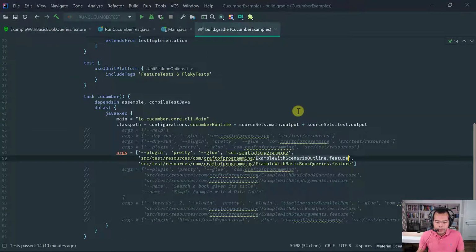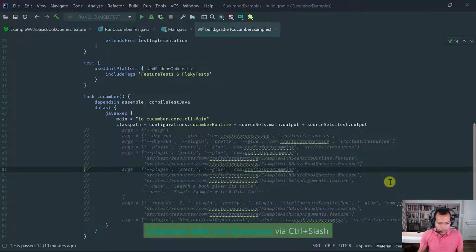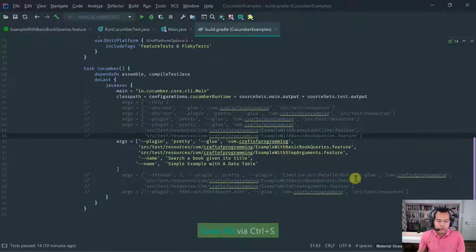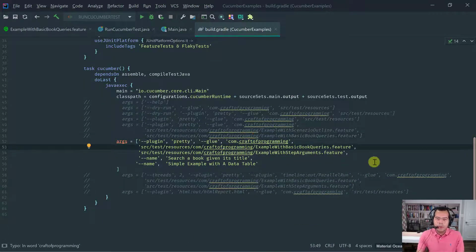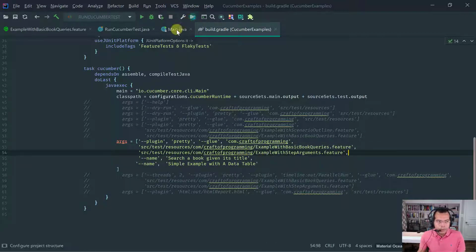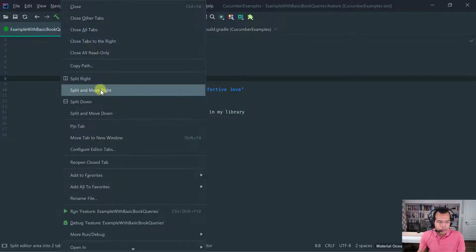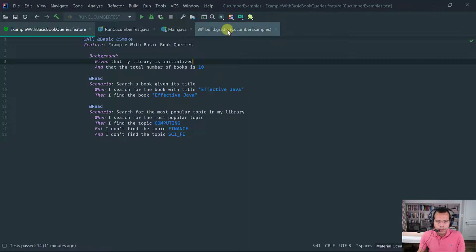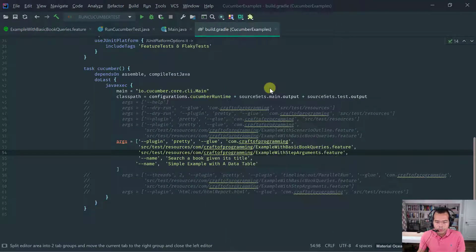Okay, so let's go back here and explore a few more options that I have here. So this one is just to show you that you can even go a bit more granular. So in the previous one, I ran basically 2 feature files completely, all the scenarios within those 2 features. Here what I'm saying is, let me put this next to you for you to see. So let me maybe here, let me split this and move right.